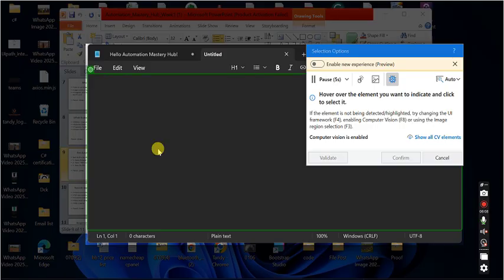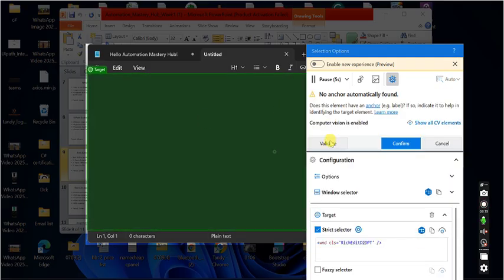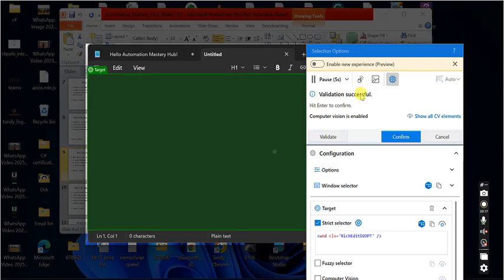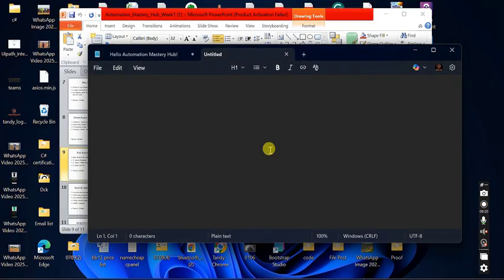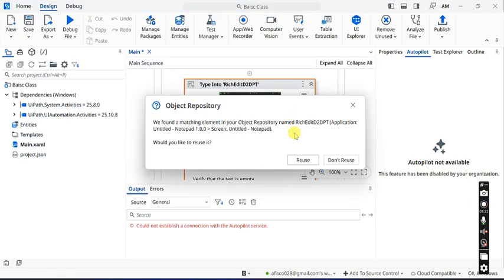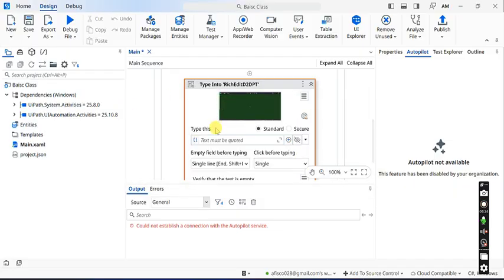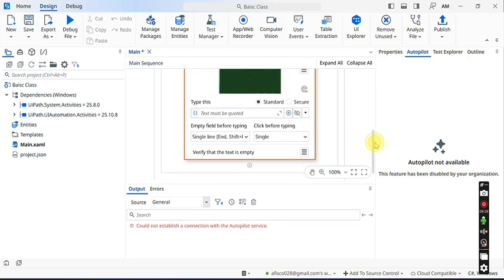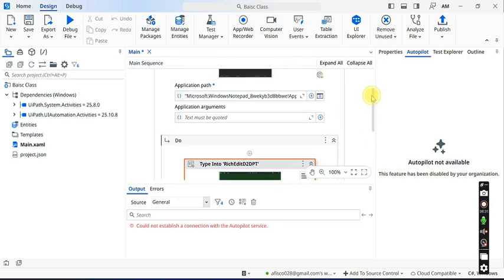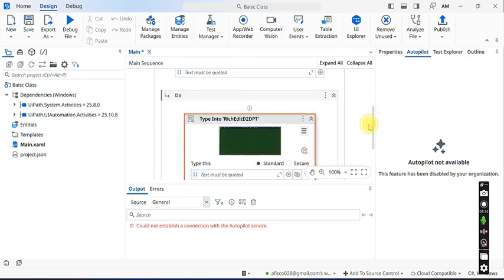Let's just proceed. So we're going to select this, click on it, then validate. Validation successful, confirm. Okay, reuse repository, just reuse. Now we've selected the application we want to type in. It tallies with the notepad we selected.